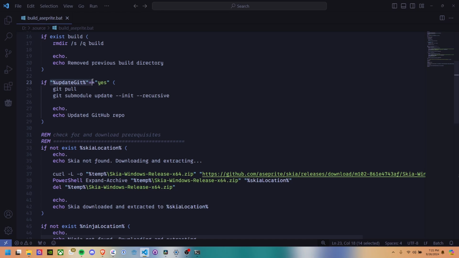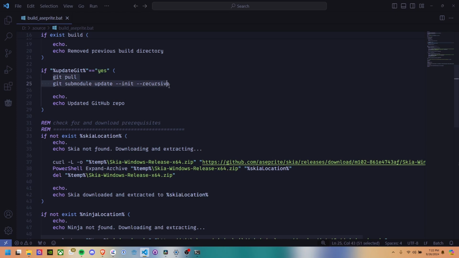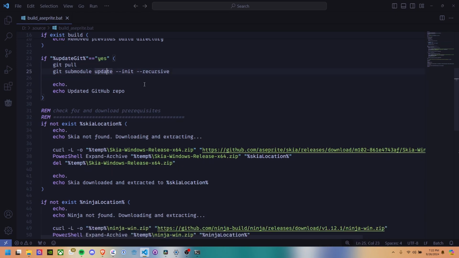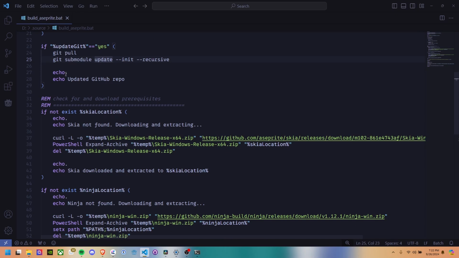This checks for a variable, which is the update git variable, and this is case sensitive, so please remember that when setting the update git variable. If you want the script to automatically update your GitHub files to whatever the latest version in Aseprite is, please make sure that this is exactly yes, lowercase, all of this, okay? Otherwise, it will not do that. So you can leave this blank, or you can type anything else into here, and it will not update the Git. And this just does some Git commands to pull and update the repo, echoes some more stuff.